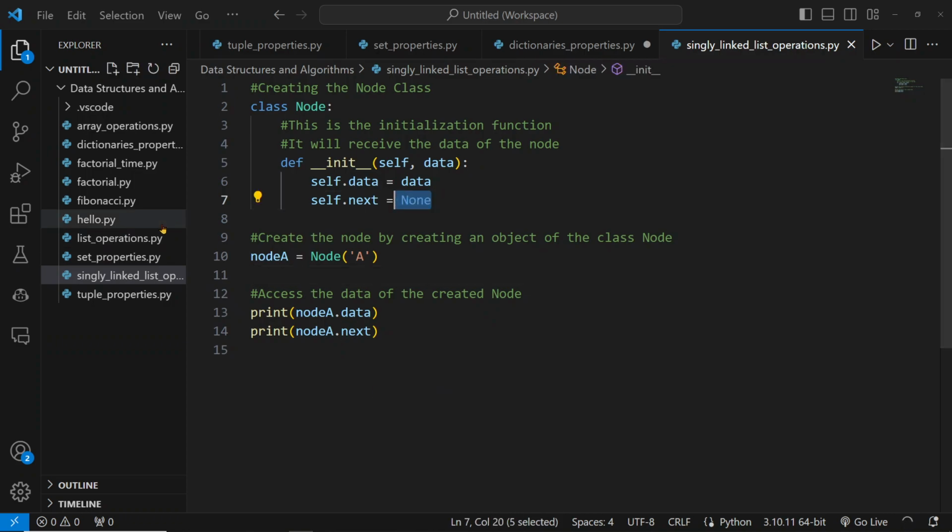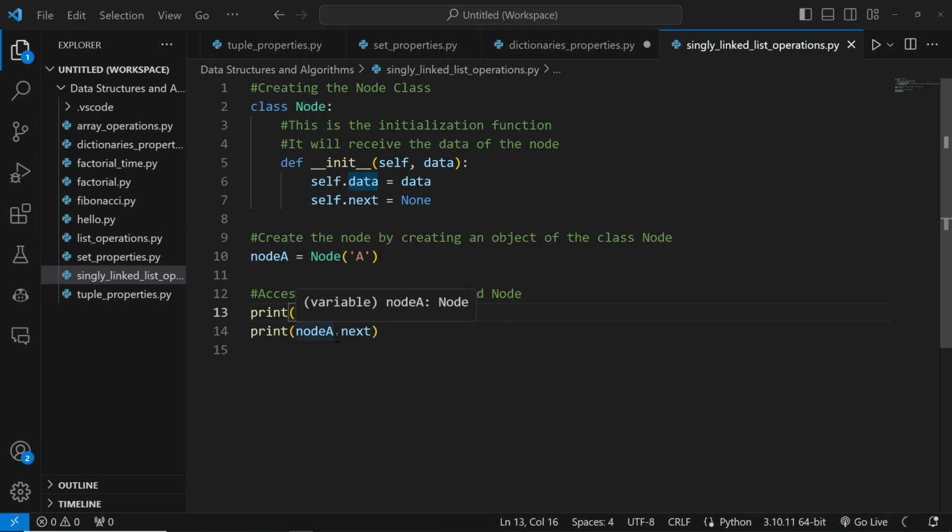So I hope you're starting to get the gist of how this is working. We've just created a class, and we've created a constructor, which when we create an object, it's going to receive some data, which is what we are passing here. It's going to be saved on this variable data, and it's going to be assigned. So we can print node A.data and also node A.next.